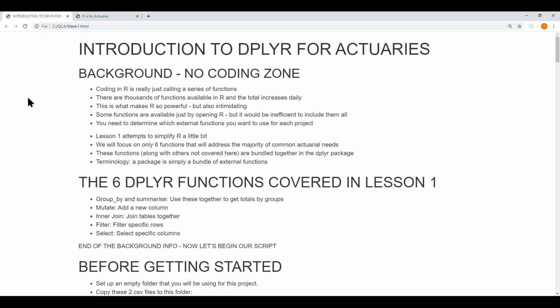Lesson 1 attempts to simplify R a little bit. We'll focus on only 6 functions that will address the majority of common actuarial needs. These functions, along with others not covered here, are bundled together into the dplyr package. Terminology: a package is simply a bundle of external functions.